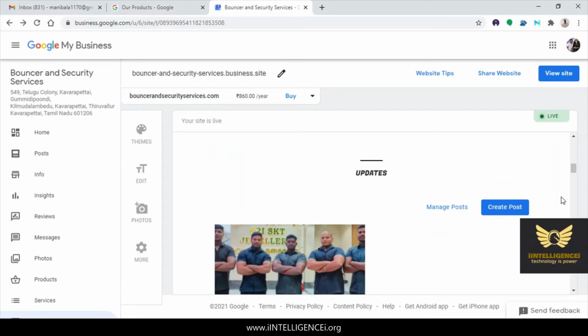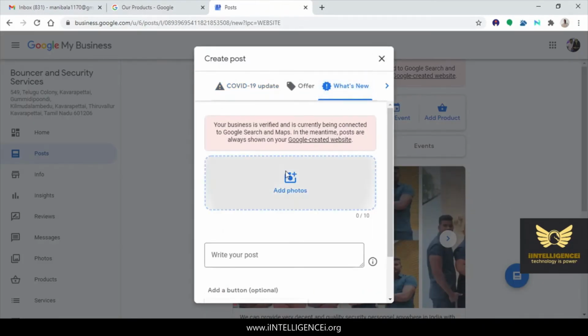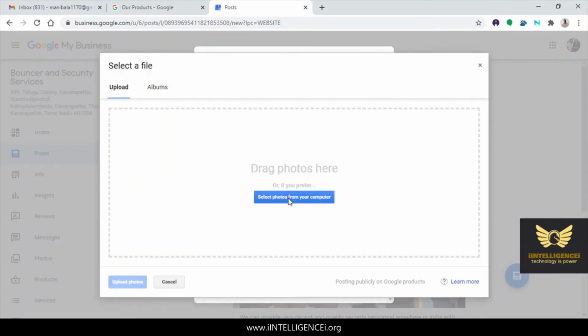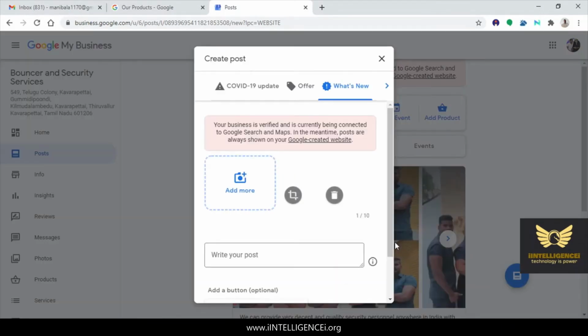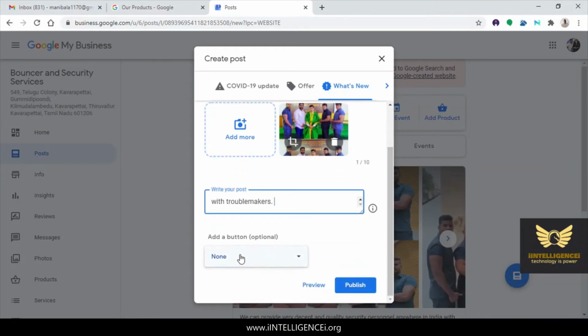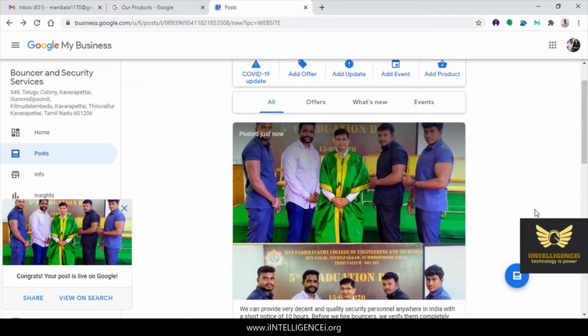Right. Next, one more post. Just let me create. What is new? Add photos. Select photos from your computer. This photo. If you want to add a button, you can add, otherwise you can just publish it. Right, second post.